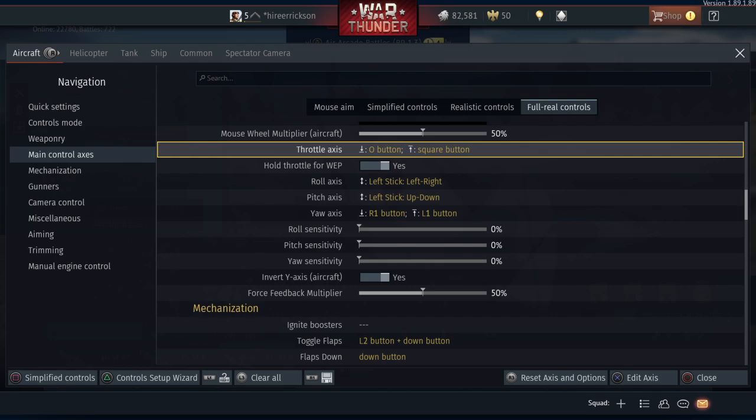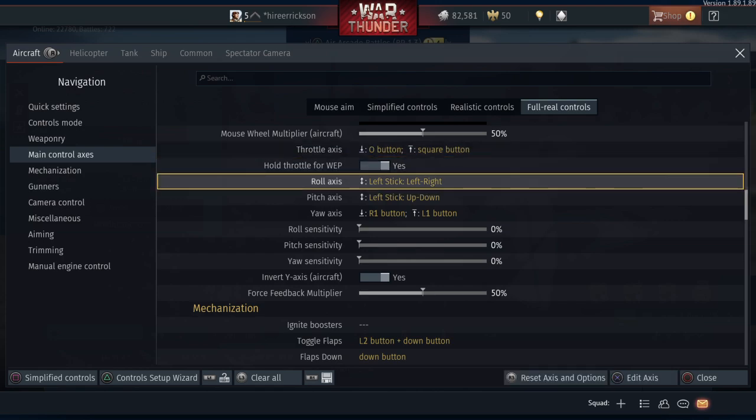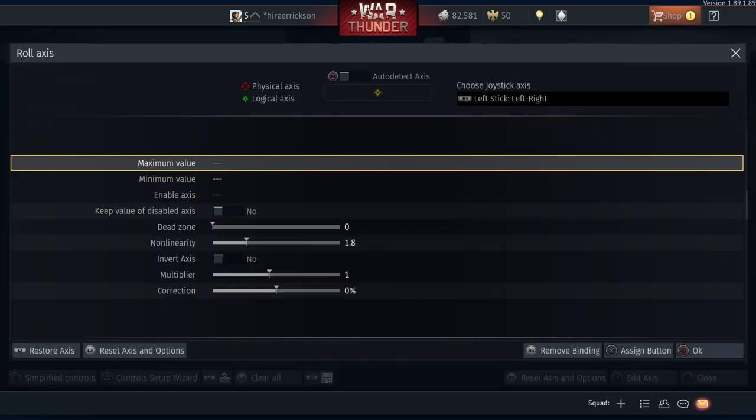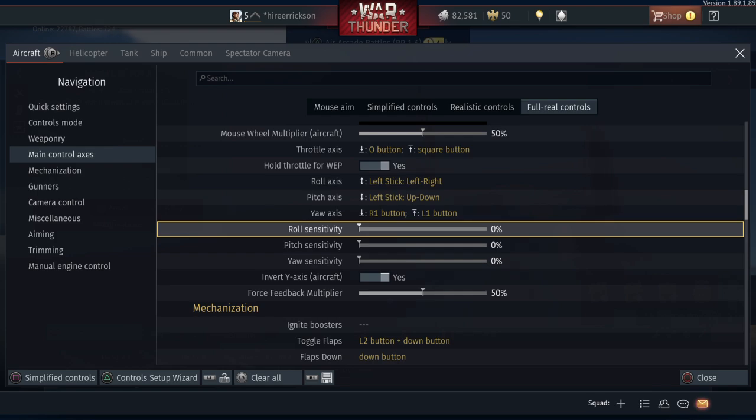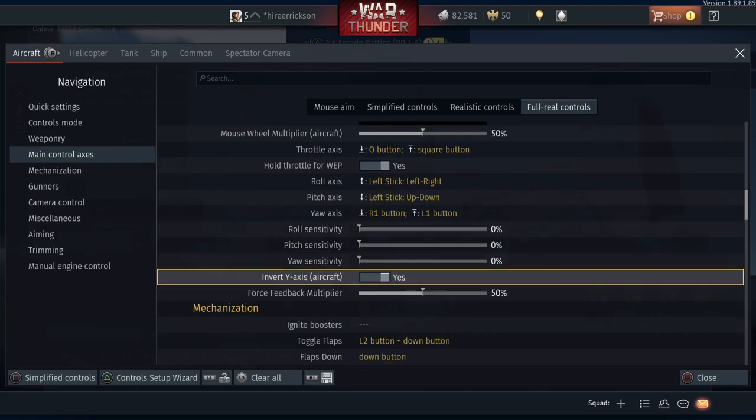You can run this back. The reason I'm making a video is you can pause this and slow it down, and if you want to copy this control set, you can certainly do it. Your roll axis is going to be set to left stick, left right, and again we can go in here and you can see that I've just chosen the left-right axis there, so that's pretty easy to do. Same for the pitch, same for the yaw. Leave the control sensitivities all at 0.